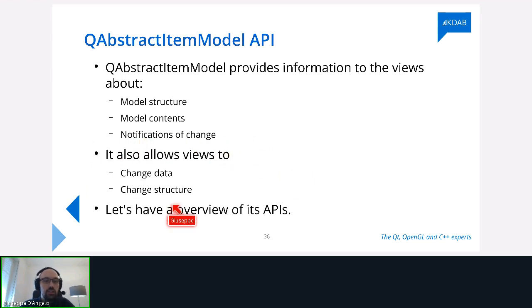There is also something else about this: views sometimes may want themselves to change data in a model. Maybe you want a model which is editable from a view. So there is also a writing API, not just a reading API, that allows a view to change the data contents or change a model structure. Maybe you want to rearrange rows or something like that.